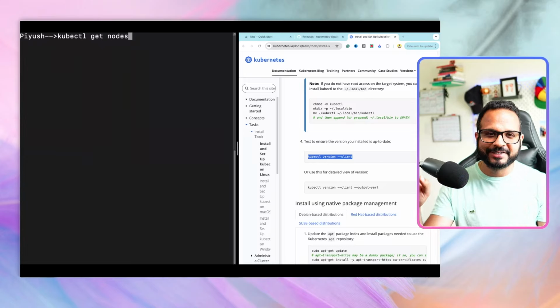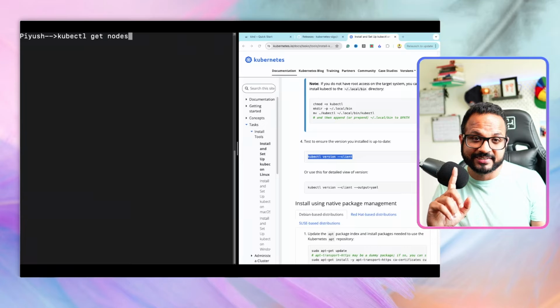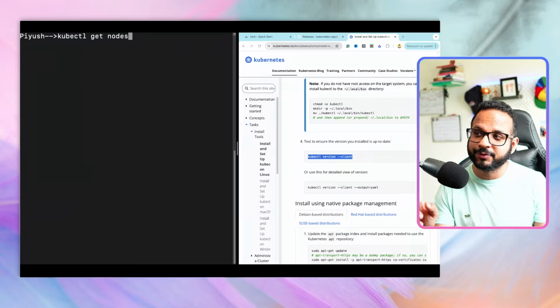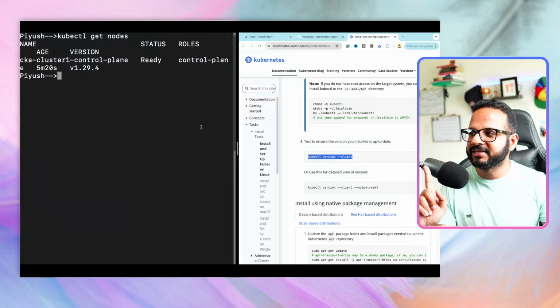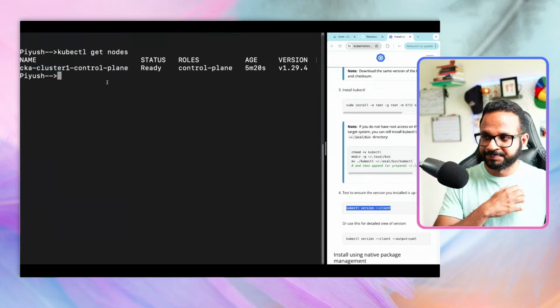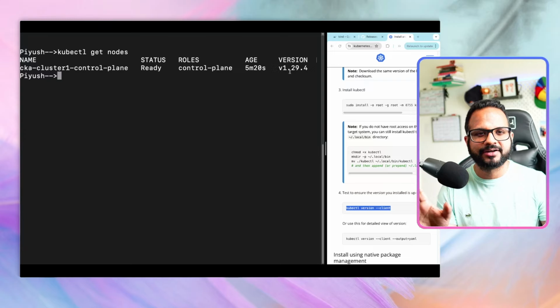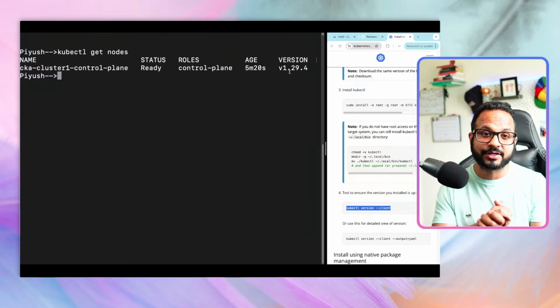So if we do kubectl get nodes, it will first go to the API server, authenticate and validate the request, and then it will go to the etcd database to fetch the results, and then reply back to you with the nodes that are running, right? If I hit enter now, it will show me that we have one node running. The node name is ck-cluster-1-control-plane. Status is ready, role is control plane, and then age and version. Version is 1.29.4, the version that we have used to install the Kubernetes cluster.